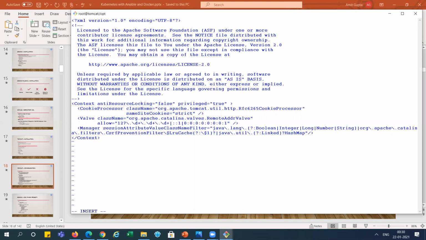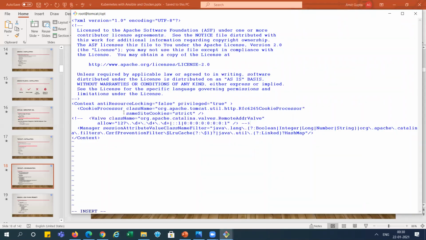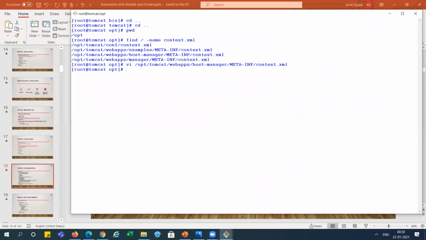So this is the comment start line, and this is the end line. You can see here, I mentioned in the document also, we can comment out this Valve className tag in the below files, right? If we have commented the class name, then I'm saving it, right? Similarly, we need to change this other file also.